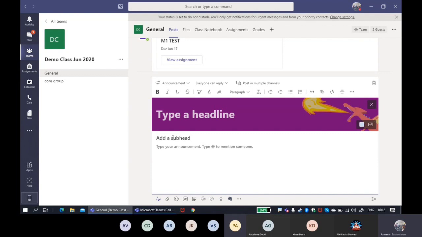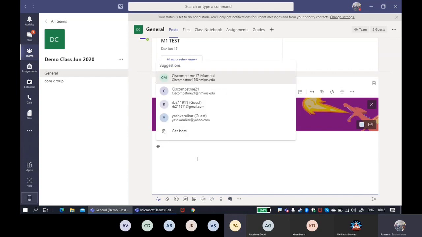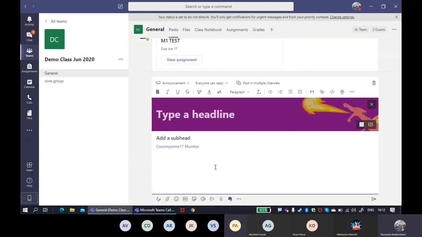And then please give your announcement. An announcement where you want to mention somebody. Let's say, for example, I mention the CR's name. So use that @. You enter the CR's name out here, and then announce to the CR, please make sure all are available next week, something like that. So this is what the announcement tab is all about.